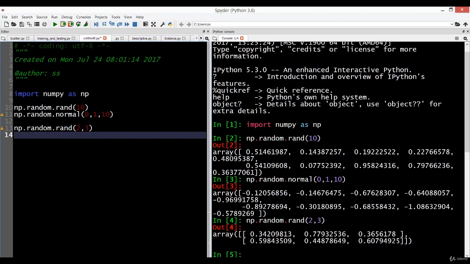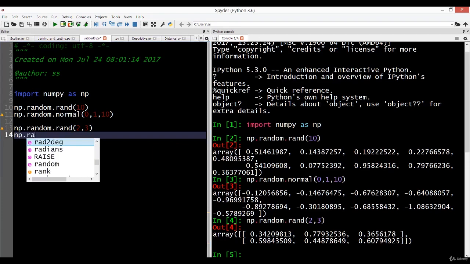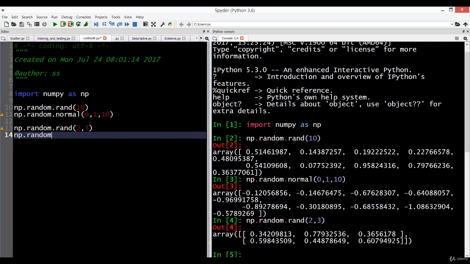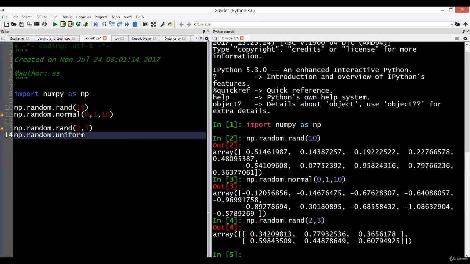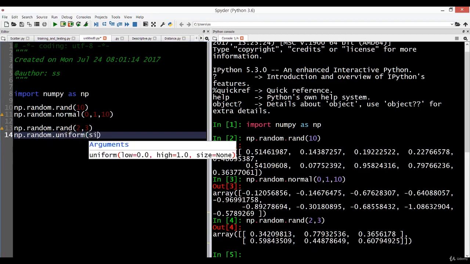To generate 4 random numbers from a uniform distribution, you write np.random.uniform and size is 4.